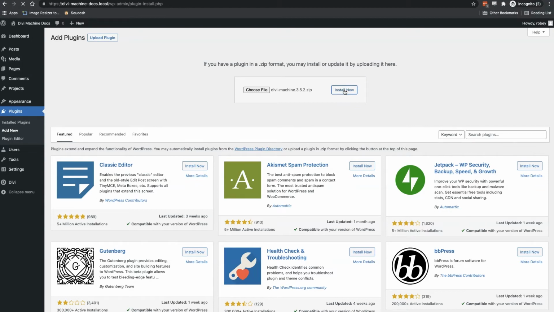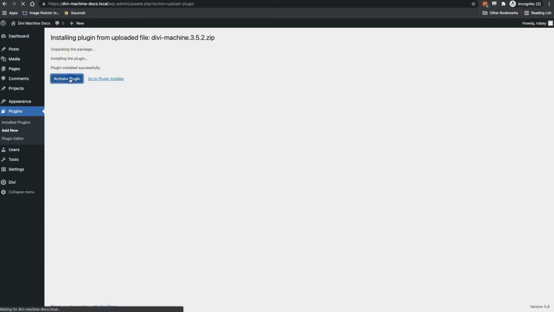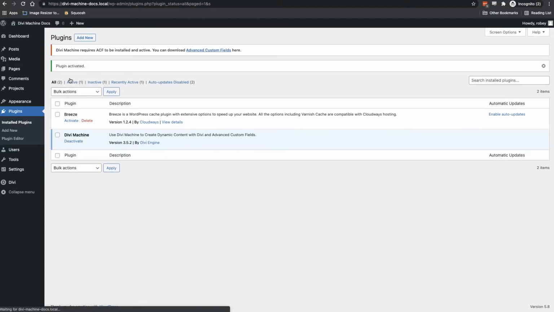Now, when this process is completed, make sure to activate the plugin. And now we're not done at this point. We still need to install the Advanced Custom Fields plugin, which makes the magic inside a Divi Machine happen.